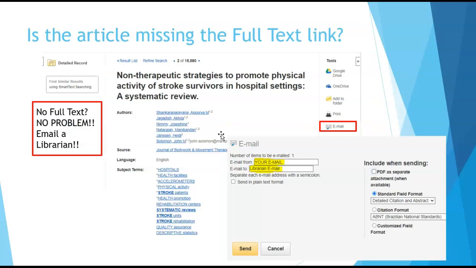Now this page right here is an entry for an article that is not full text. You will see that there is no full text link, and it says no full text, no problem. You can email a librarian. You can still click the email button, but when you bring it up, please make sure in the email from area, you put your email, where you want us to send it, and in the email to, you put my email or the other librarian, Samantha Rogers' email.